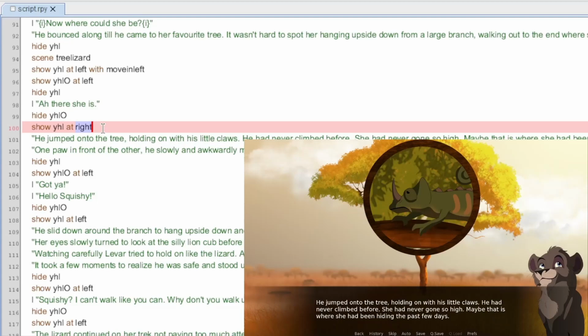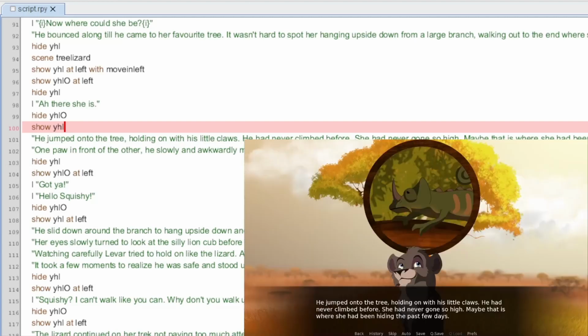Now what about if you don't have to do at center, so if you just do your show, whatever picture you're going to show, and that's it, it's going to do it automatically at the center, so watch. Now we have him in the center. So you can have your characters left, right, center, and then the move in, we could try that.